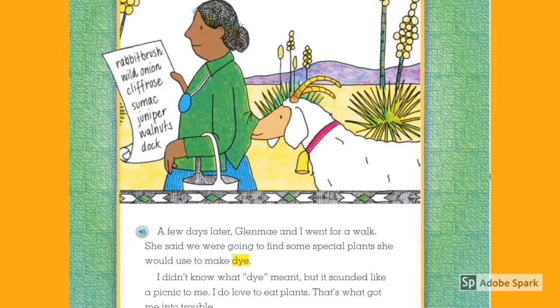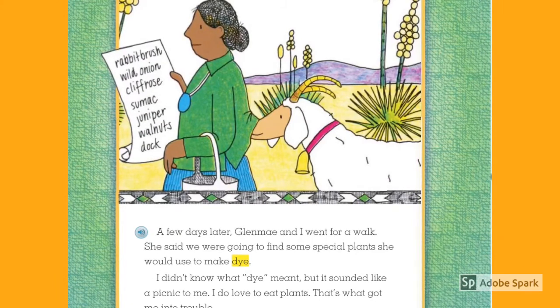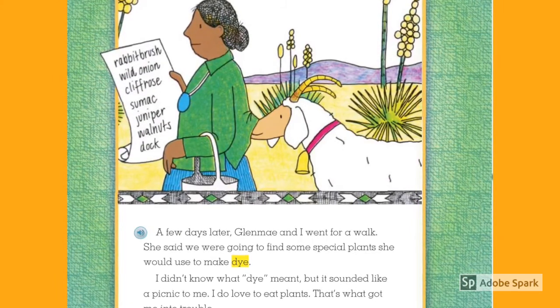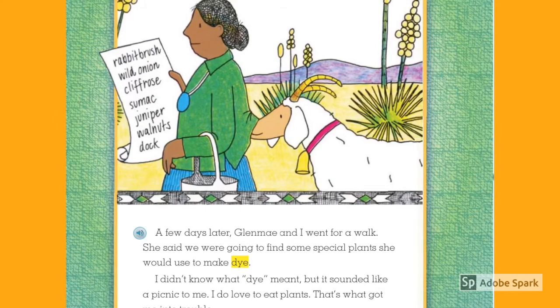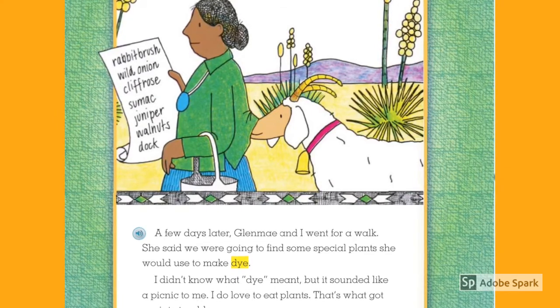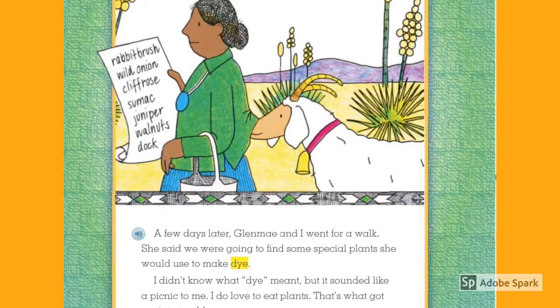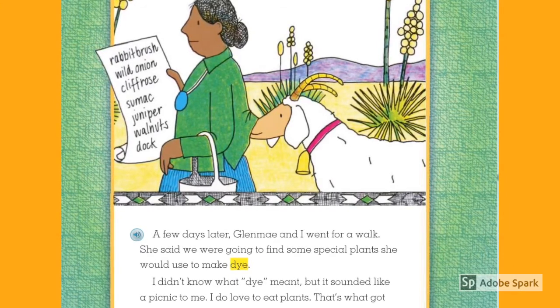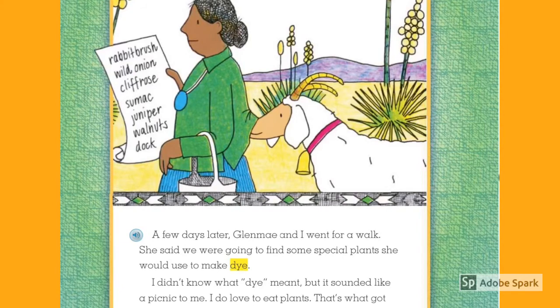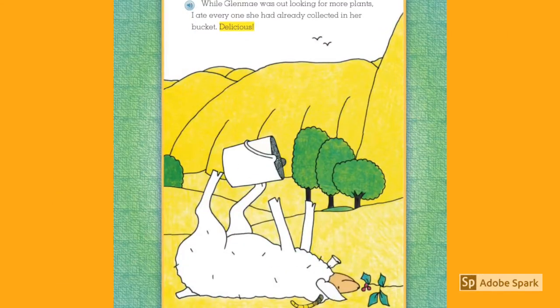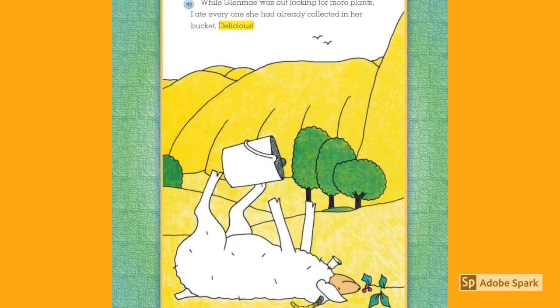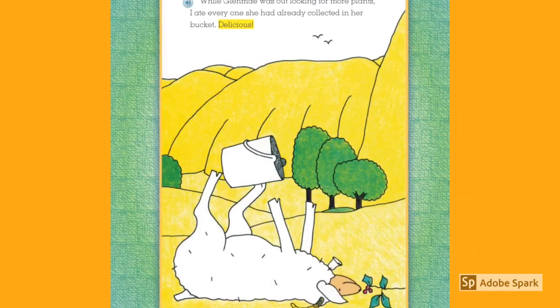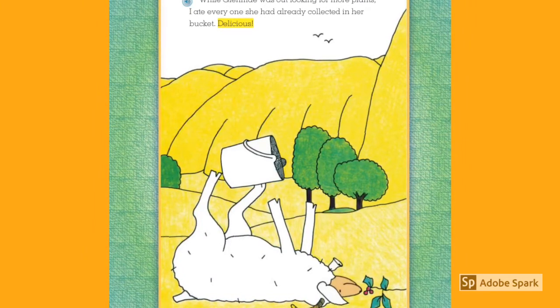A few days later, Glen May and I went for a walk. She said we were going to find some special plants she would use to make dye. I didn't know what dye meant, but it sounded like a picnic to me. I do love to eat plants. That's what got me into trouble. When Glen May was out looking for more plants, I ate every one she had already collected in her bucket.